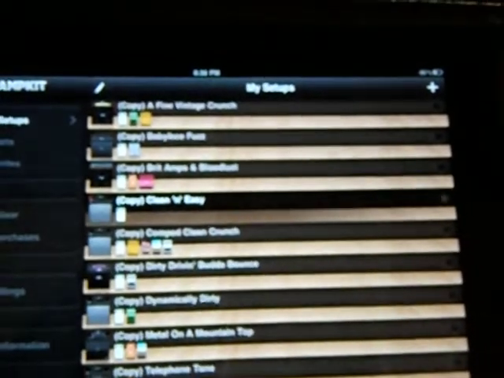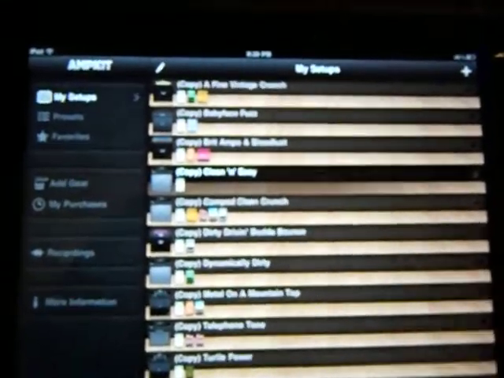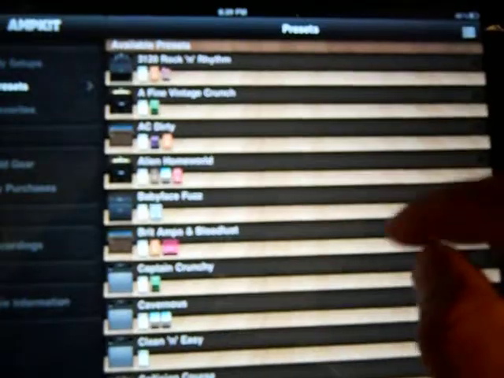Alright, so basically you can start off, you've got your own setups. Let me see if I can get that to look better. You've got your own setups, you've got the presets that it comes with, and there's all kinds of them. I'm not really playing anything, so I'll probably get camera fright. As soon as I pick up the guitar, I probably won't be able to play a note, but I'll just pick one here called Clean and Easy.